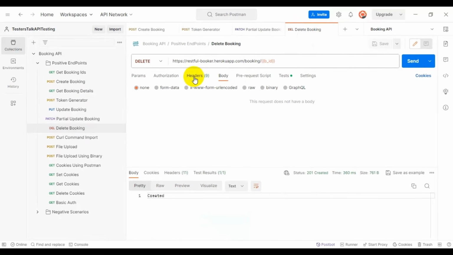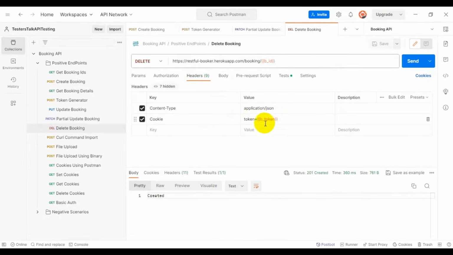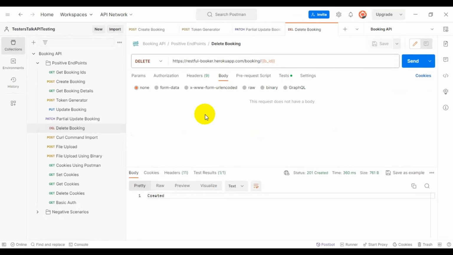And if you see here, guys, if you look at the delete API, this is where we are passing the booking ID in the URL, and in the headers, we are passing the token number which we have generated in the token generator API, and we are not passing anything in the request body. And after creating the delete API request, we are going to validate status code as 201, and also we are going to validate the Created text from the API response body.